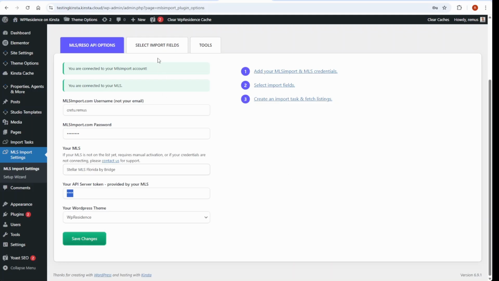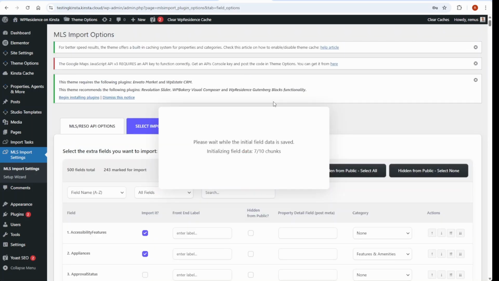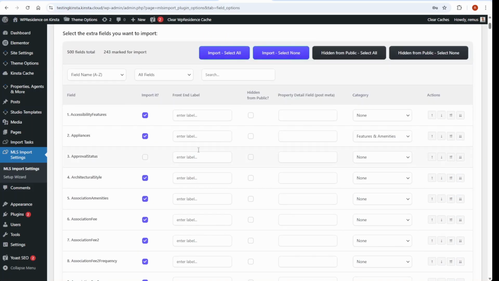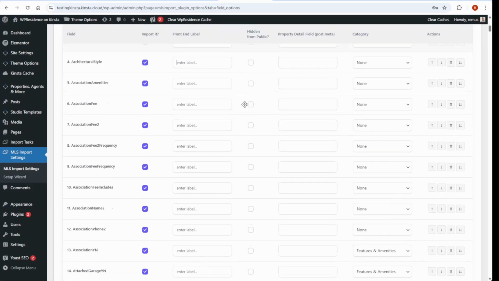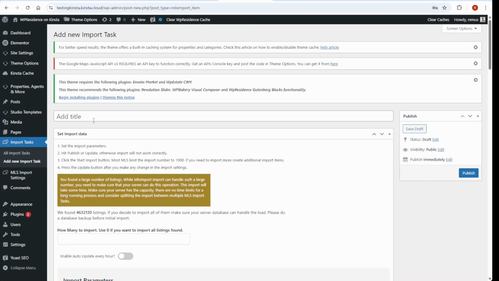So once you are connected, go to select the import fields. And you need to wait for a minute while the plugin collects all the data. Once this is done, you can choose what fields you want to import and where. So for example, if you want to import appliances, you want to import it in category feature amenities, but you may want another field imported into another category like type or city, and you can drag and drop this and you can change the label. So once this is done, let's create a new import task.